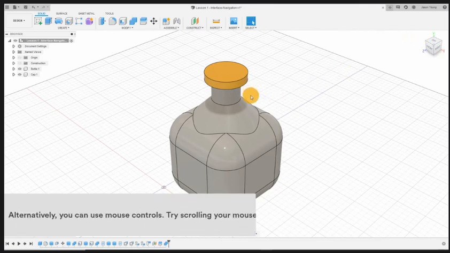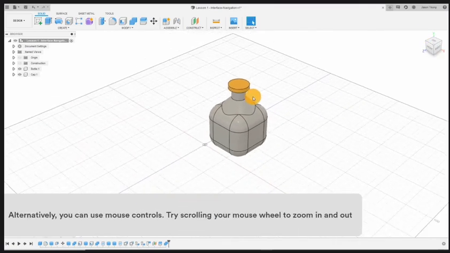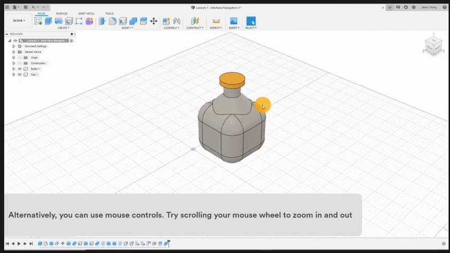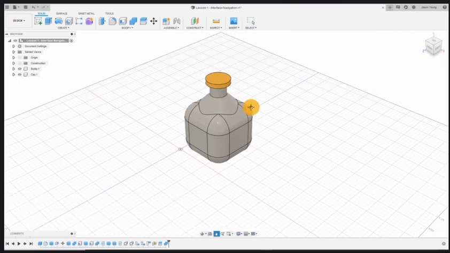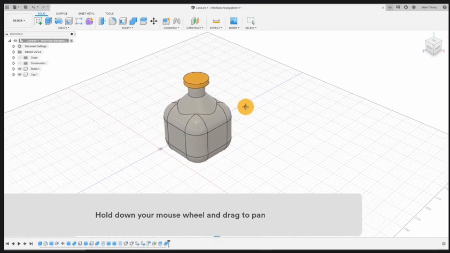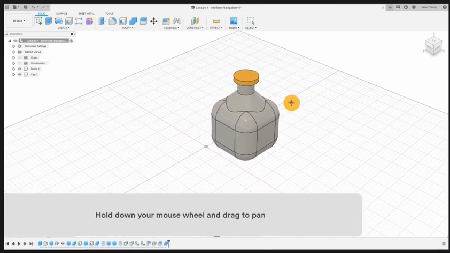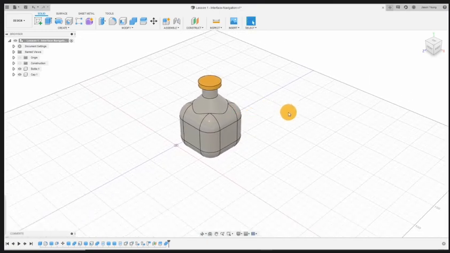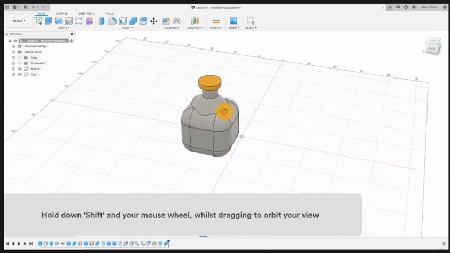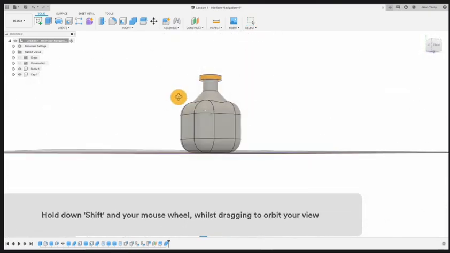Alternatively, you can use mouse controls. Try scrolling your mouse wheel to zoom in and out. Hold down your mouse wheel and drag to pan across. Hold down Shift and your mouse wheel whilst dragging to orbit your view.